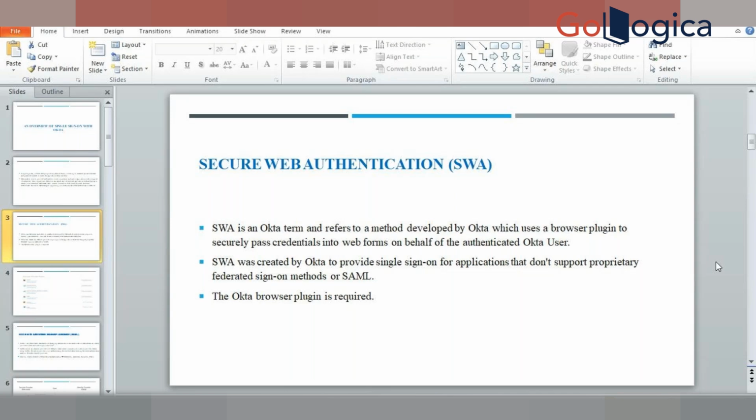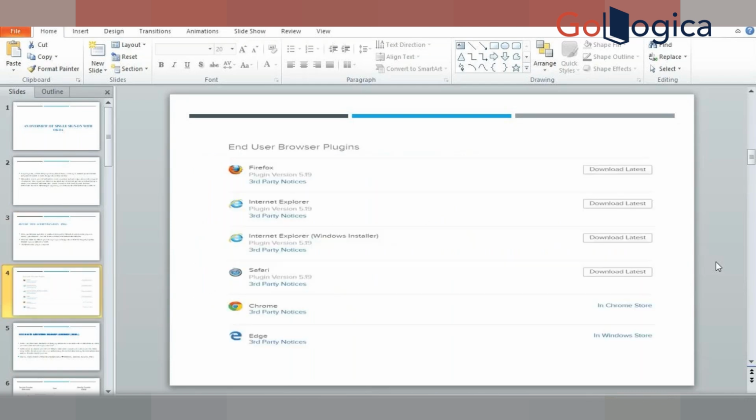So whenever you require that type of SWA authentication, the Okta browser plugin is always required. These are all the browser plugins which have Okta support. Firefox also has that, and Chrome also has that type of activity. So SWA is secure web authentication. Basically, we are authenticating the web form in a secure manner with the help of this SWA authentication method and maintaining the SSO part.